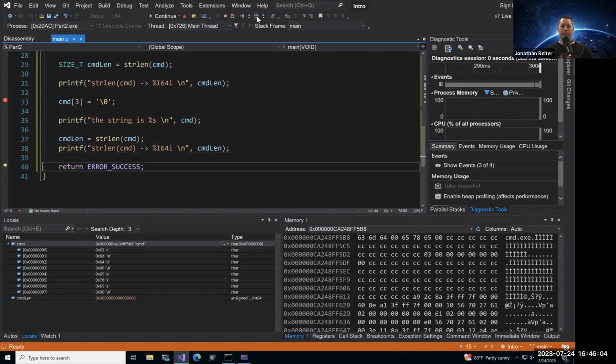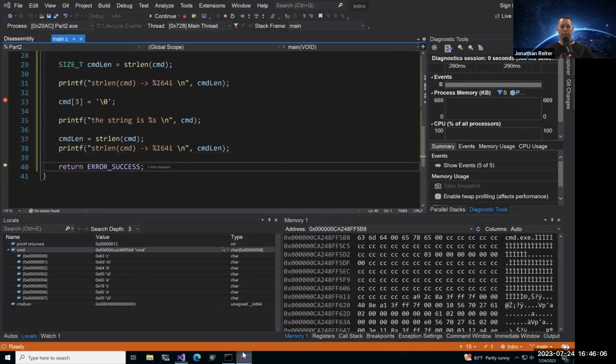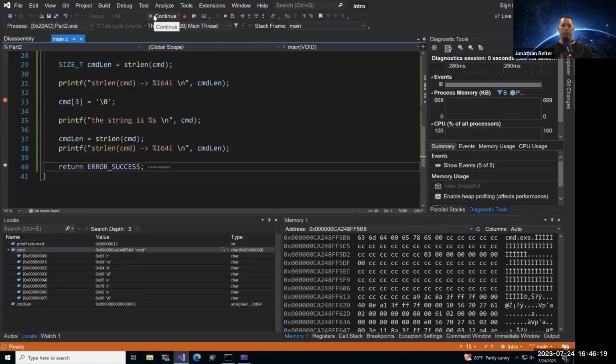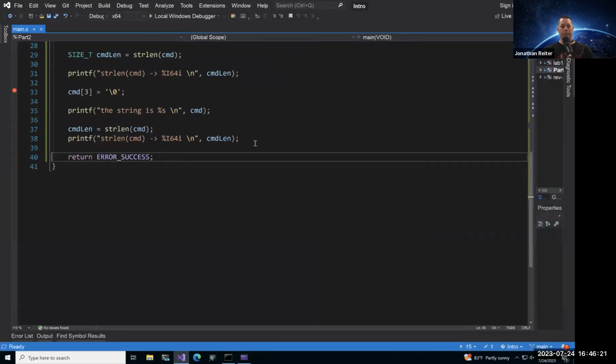Go ahead and print that message out to standard out. And yep, cool. So str length command, after we have the update where we shoved a true null byte in there instead of an ASCII 0. Okay, so it says it's now 3. Okay, we'll go ahead and let that go.